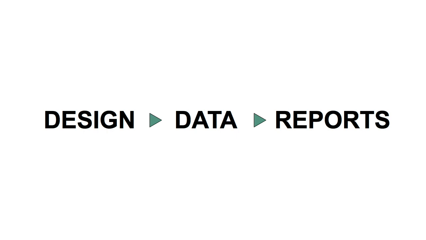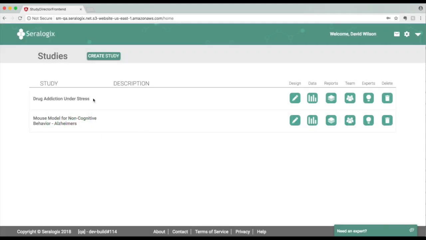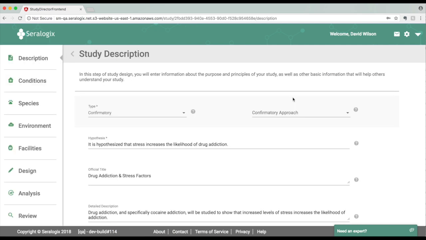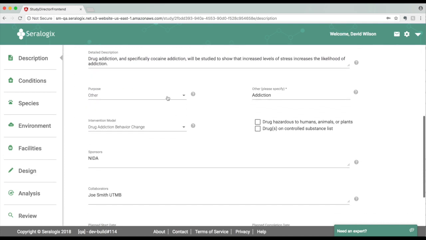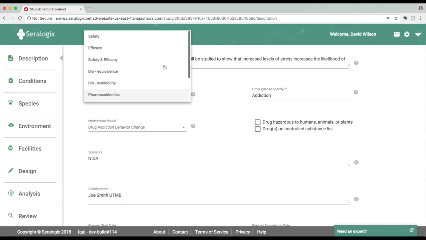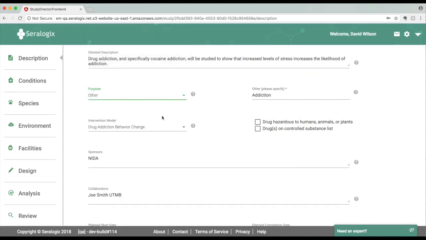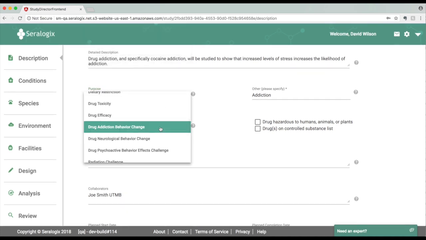To understand how it works, let's start by looking at how Seralogix supports study experimental design. The Study Design module presents a comprehensive and structured set of steps to help you think through and capture all the key information and design decisions for your study. It starts with a description step in which you document basic information, such as the type of study, hypothesis to be tested, purpose, and intervention model.